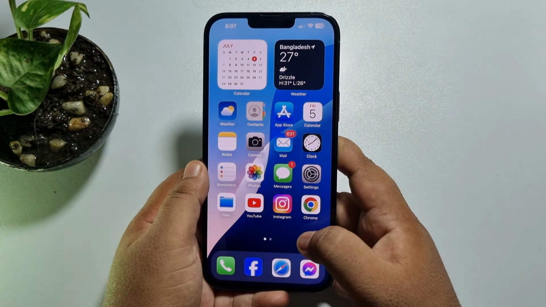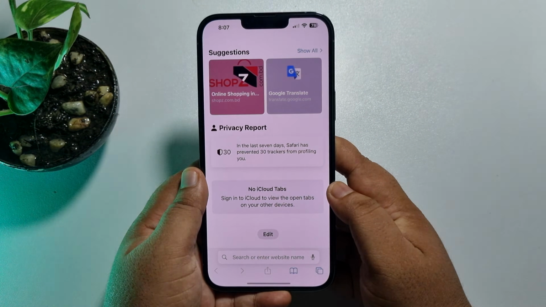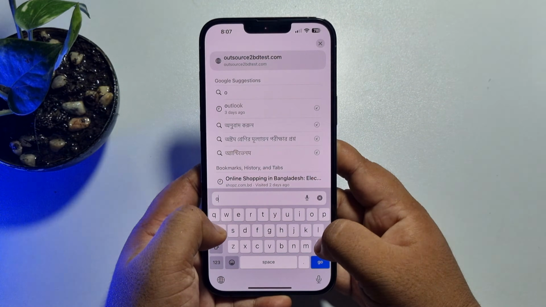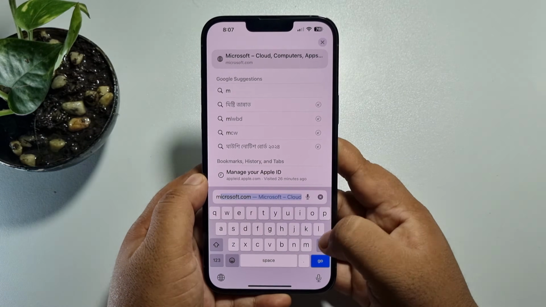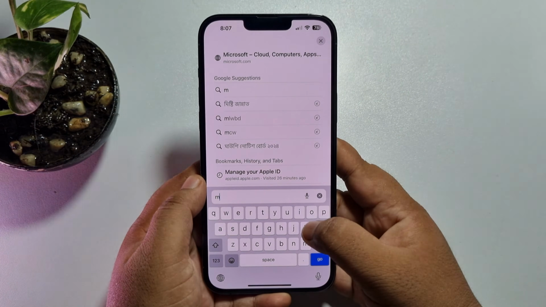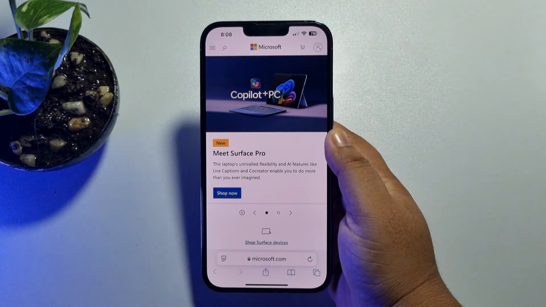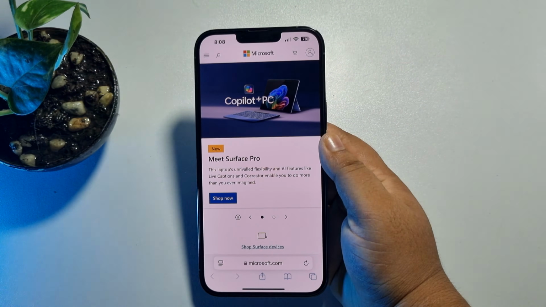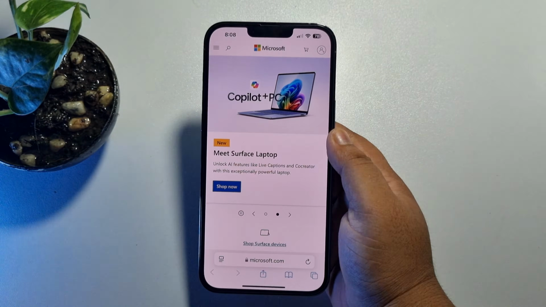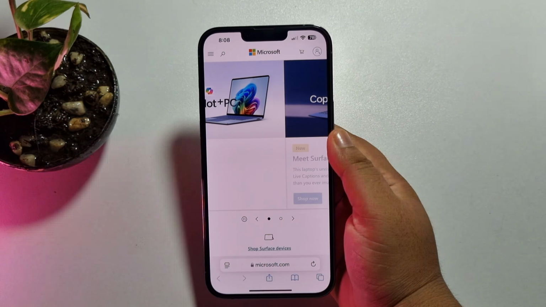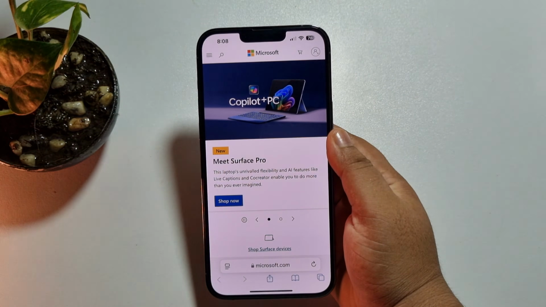So on your iPhone, just open a browser and now just type here Microsoft.com. So you have to go to the Microsoft official website first. And as we know, the Outlook account and Microsoft account are connected. So to change your Outlook account password, you have to change your Microsoft account password.